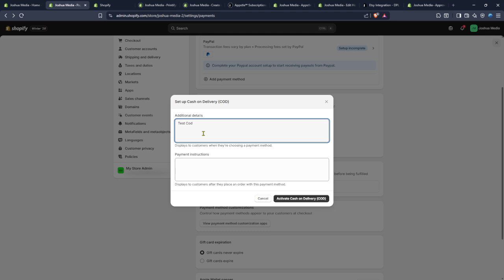Next, you'll add details. Give the payment method a clear name that customers will recognize, like cash on delivery. You can add optional details that appear at checkout to set expectations, such as estimated delivery timelines, or who will collect the payment.